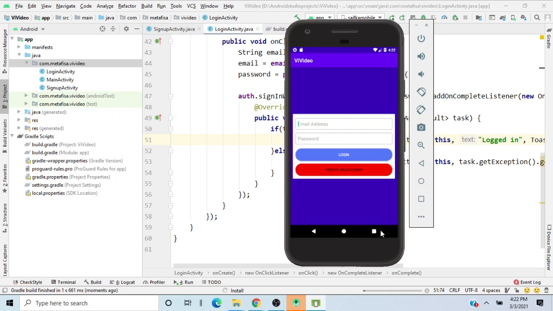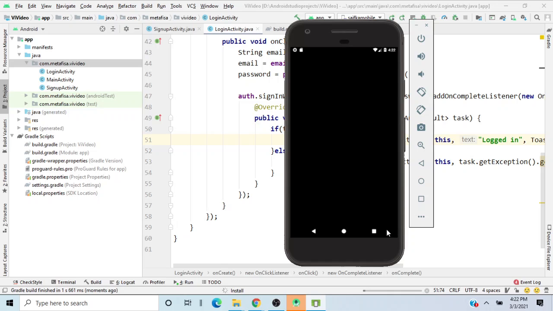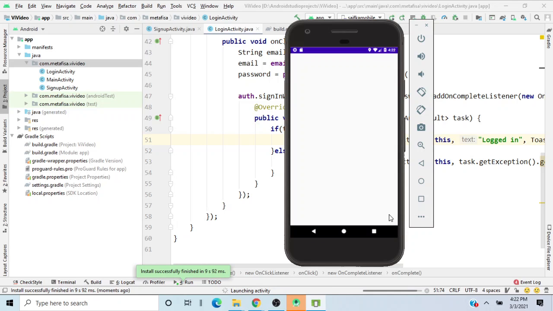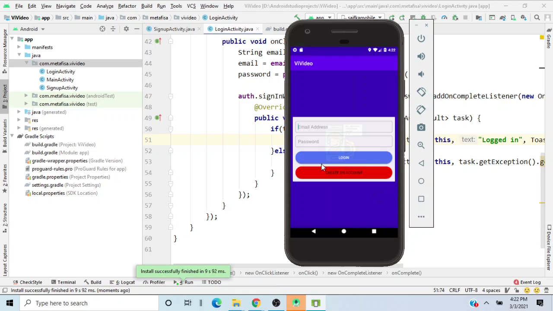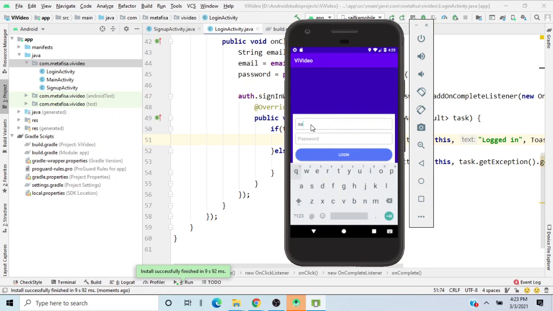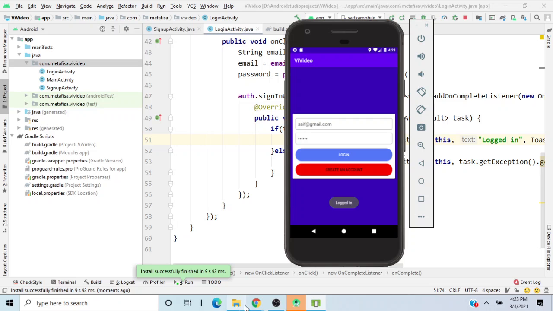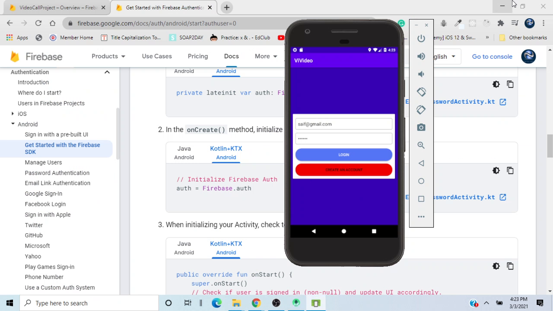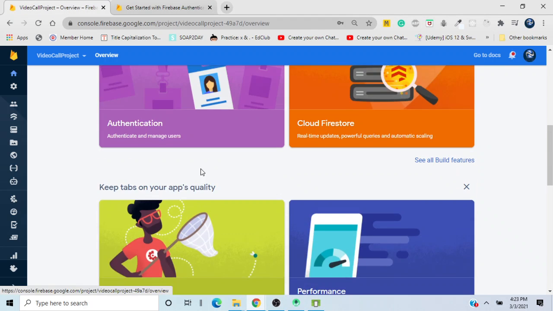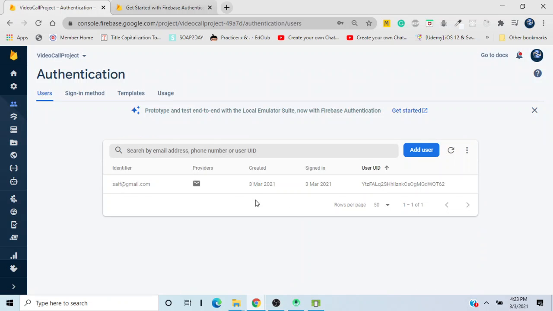So as you all can see, this thing is launching our activity splash screen. And now what I'll do, I'll just sign in using the email that I have created, and it should tell me logged in. So this is working fine. This is working very much fine. So let me minimize this one and let me go to authentication and let us see the user. As you all can see, the user ID is this thing and the identifier is this thing. And now we will move back.